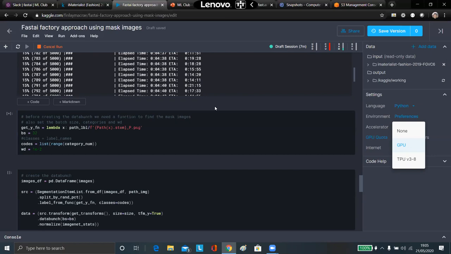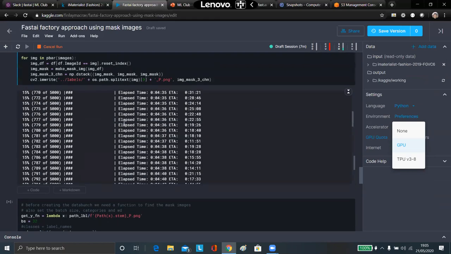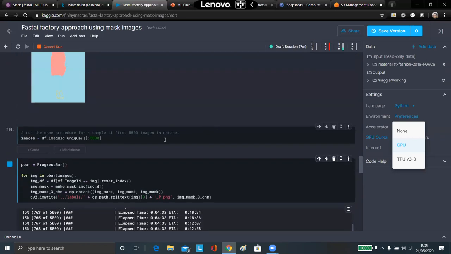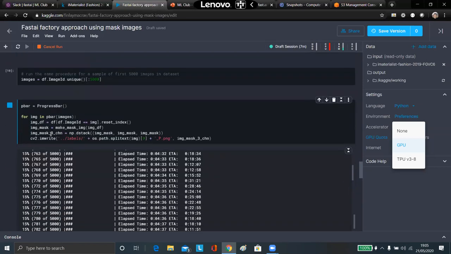I guess what you could do, if you were repeating this project in Kaggle, what I would suggest is to generate your mask images, then download them and build a new data set, and then use that using the add data option. You can use that as an additional data set that you can input into your VM. That way, that'll be one of the ways of persisting it.